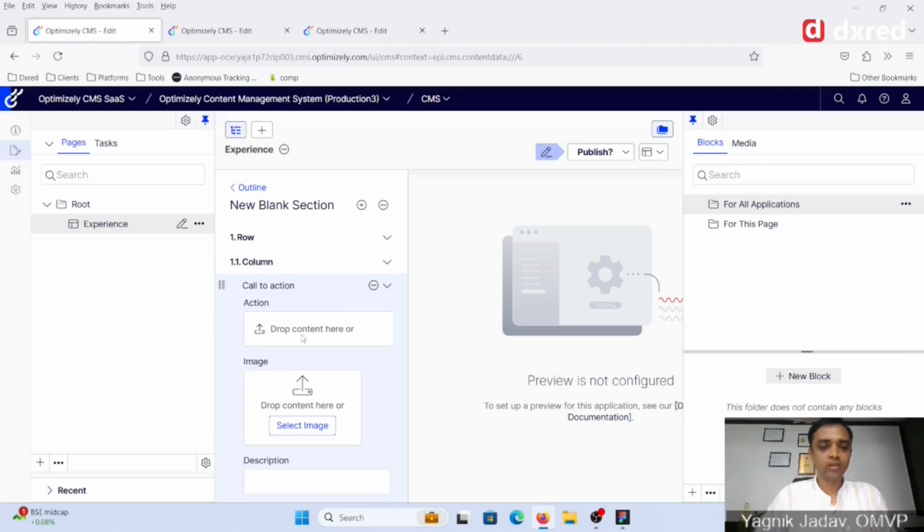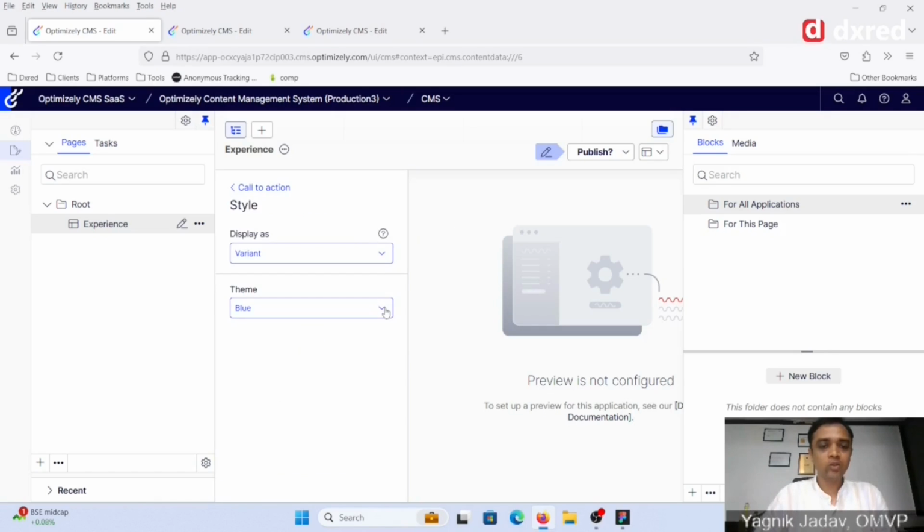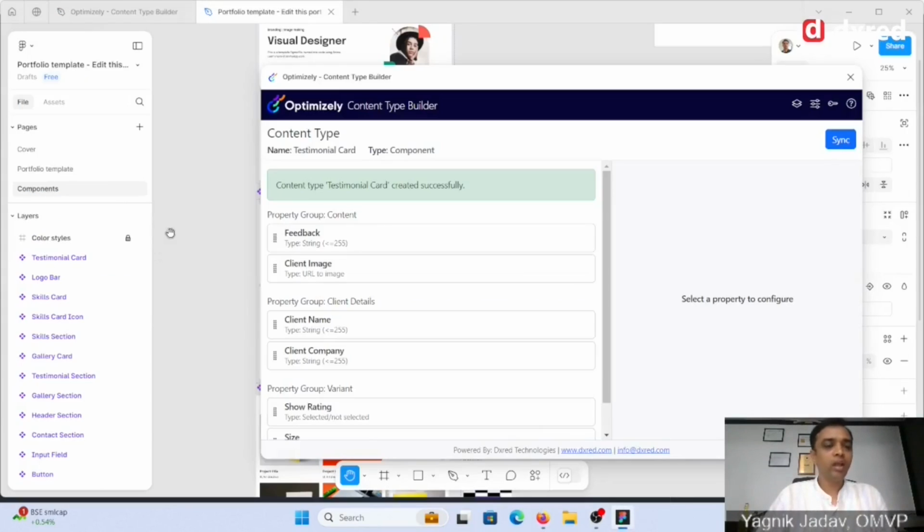where you can define your action, link to the page, internal or external, the image and the descriptions. And if you go to the styles, the style is also created automatically, displayed as a variant, and you can see the theme blue and white, which you can use in your headless front-end development. So this is how you can create your component from the Figma document to the optimized CMS and the Visual Builder. This plugin will really help to immediately jumpstart your front-end development.